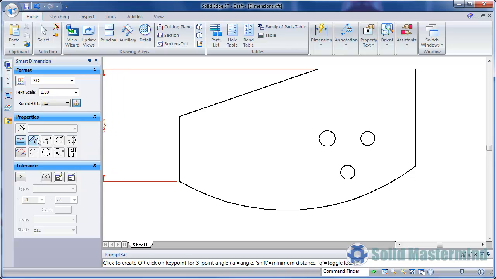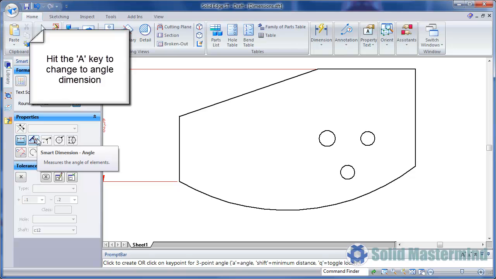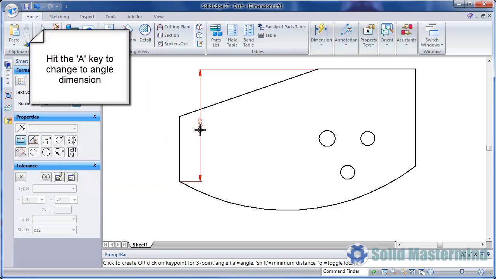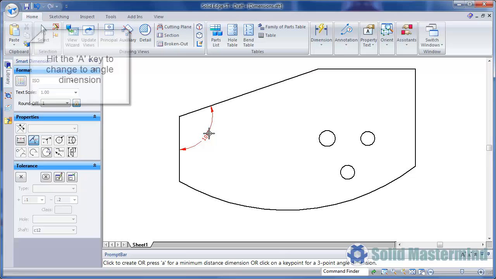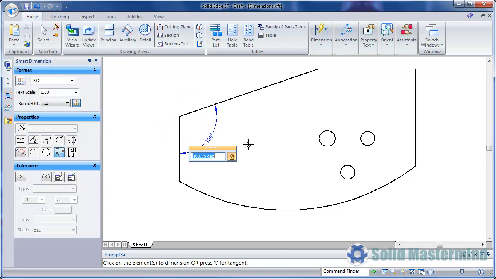However, if we look in the command bar, notice we have the ability to change this to an angular option. A useful keyboard shortcut for this is to hit the A key on the keyboard. Now we can place any of the different angle quadrants as shown. Another way of creating angle dimensions is to use three key points as shown on these circles.